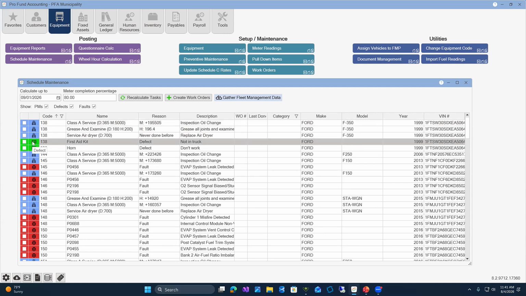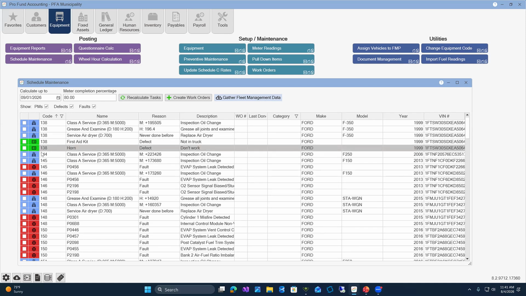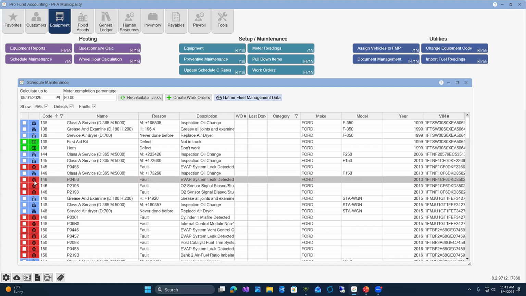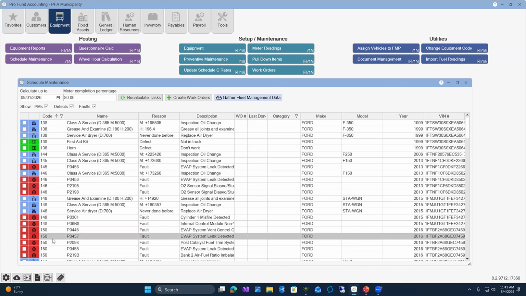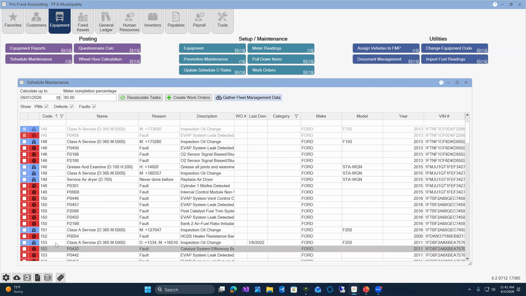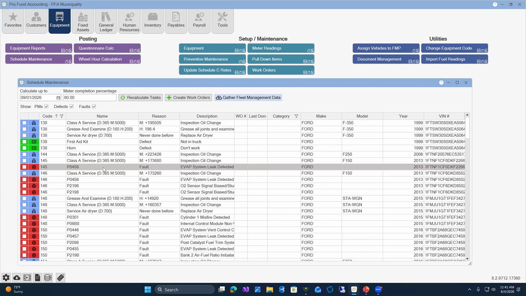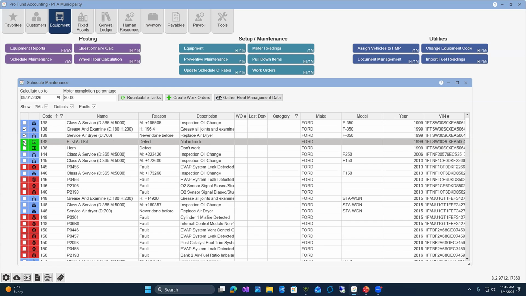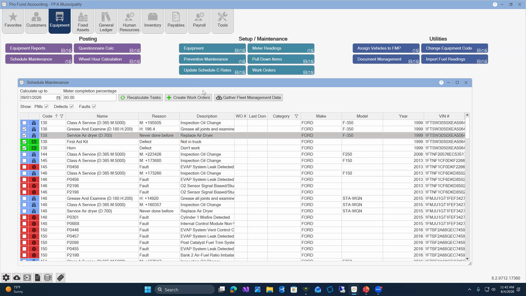Now that I've gathered it, we see these are defects that came in from the DVIR reports. And these are fault codes that come in from the little magical device that's attached to the vehicles. So you'll see those as well if you do have a fleet management system in here. And again, I can take 138 and say, okay, I want to do this one. I want to add this one to it and generate a work order. And I'll have four tasks in the work order for my mechanics to maintain.